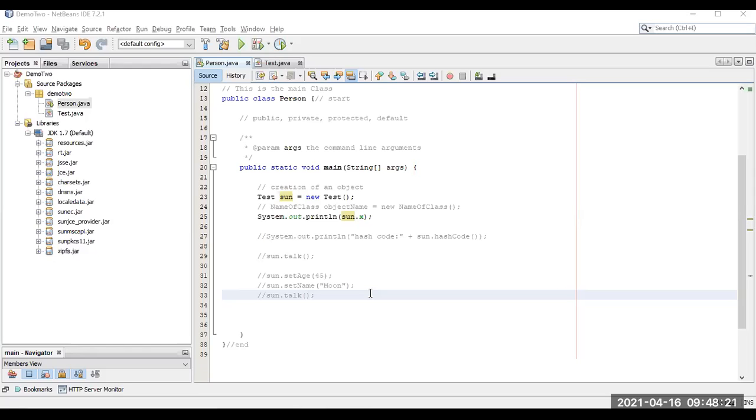One is nested classes. We already discussed nested classes in yesterday's class. Inside a class, we have 2 more classes, or inside that class, we can create another class. Okay, we'll take an example so that we can discuss it.